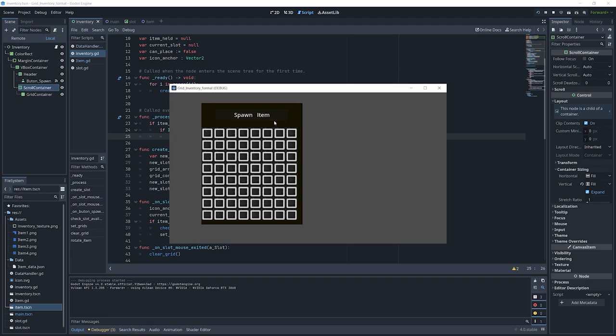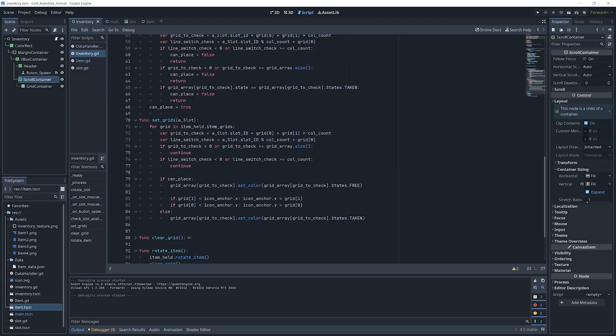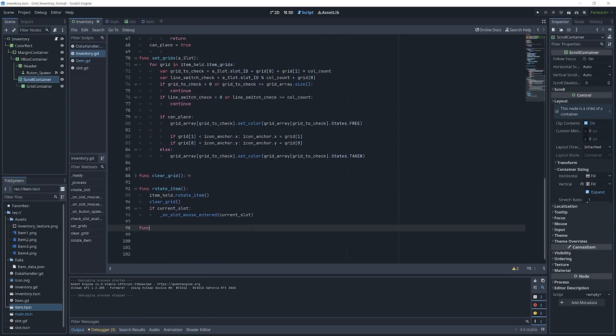Let's give it a try. Looks good. And it's following the correct grid rotation as well. And the reds look very good. Okay. Now we want to place the item down. To do that, I think we'll be making a few different functions. Let's call it place item.